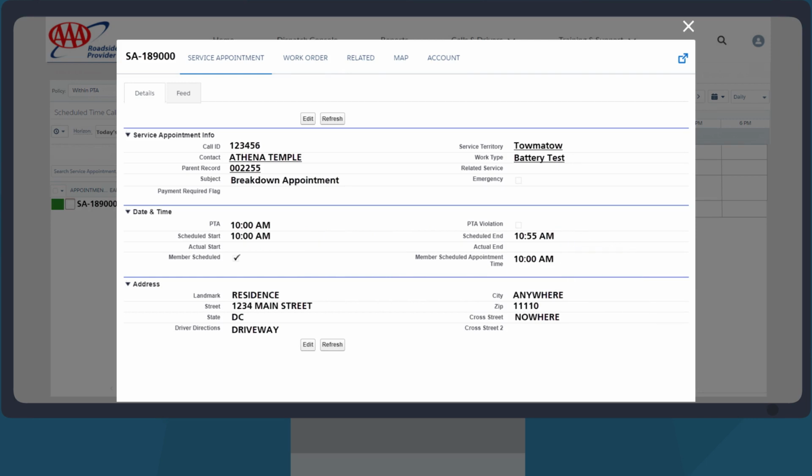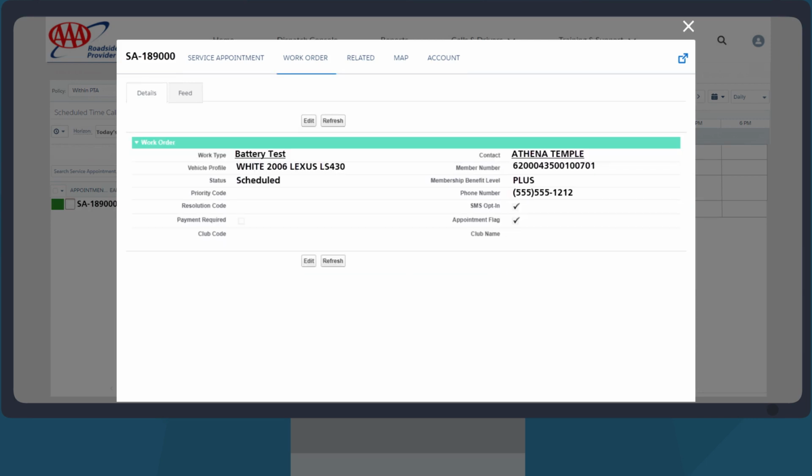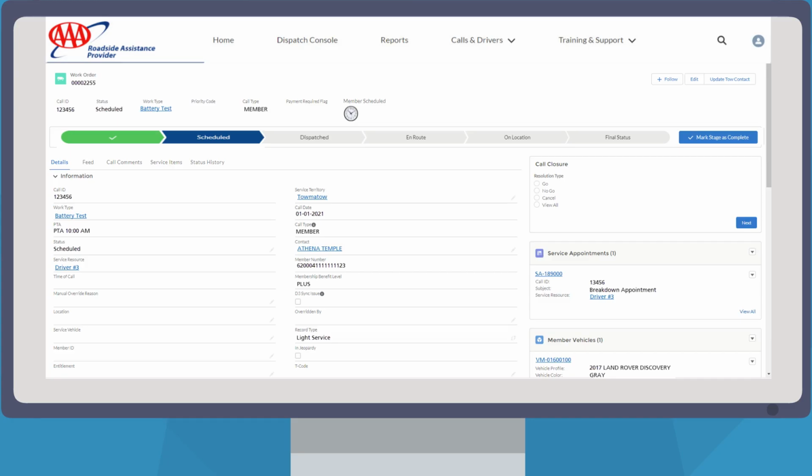Next, we'll click on the Work Order tab. The Work Order tab will display information about the service appointment. As seen earlier on the exception panel, this service appointment is currently in scheduled status. Here is another location where the service appointment is called out as a scheduled appointment. Let's now look at the expanded work order. We'll click on the expand icon. And, once again, it is noted here on the expanded work order tab that this is a scheduled service appointment.